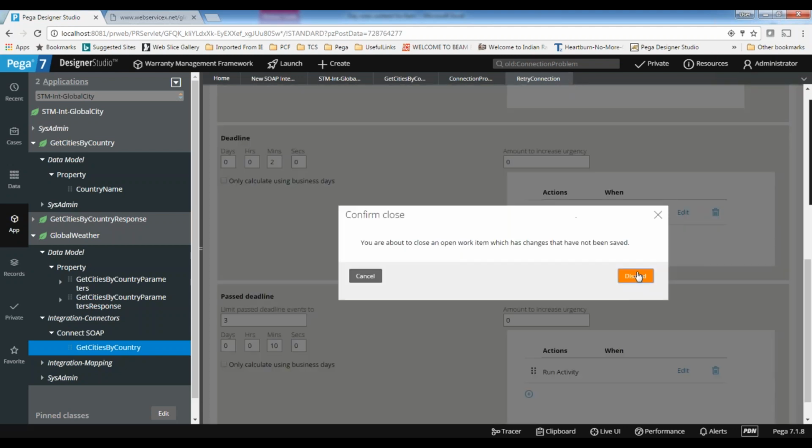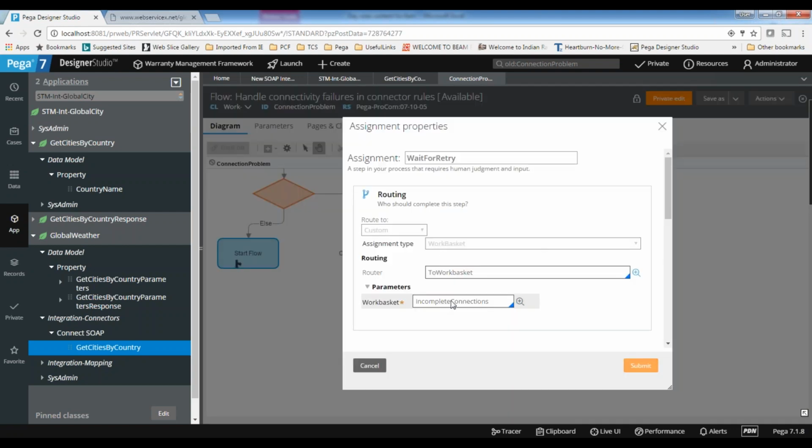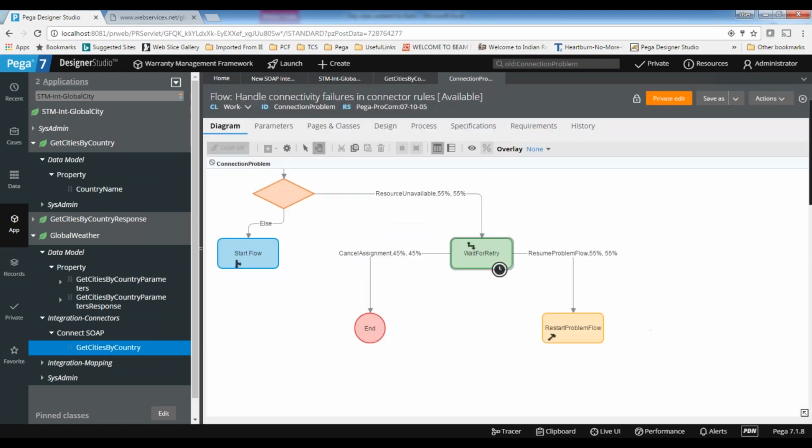If during retrying the service comes up, there are no issues. It will cancel the assignment and go for normal execution. But if some issue still exists, it will go to a work basket. This is the incomplete connection work basket. It won't go anywhere else. If some issue is there in the service or in our logic, then it will be in the incomplete connections. So someone, some system administrator, needs to log in to the system and manually verify what is happening, and why there is still a problem in the connection.